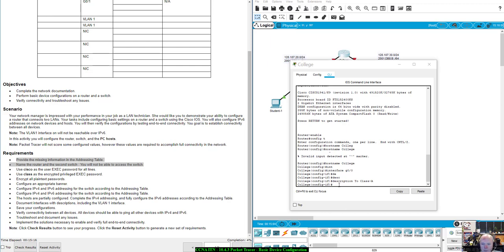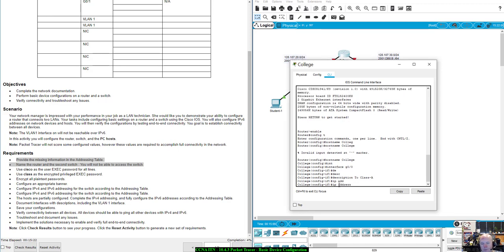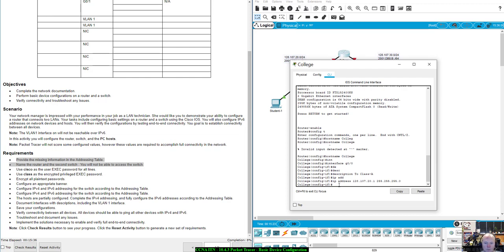All right, now let's do the IP version 4 address. IP address 128.107.20.1, 255.255.255.0 since it's a /24. All right, completion rate went up.